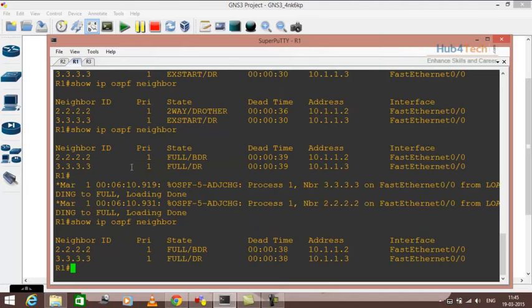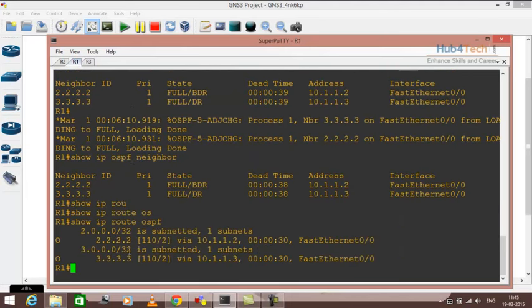If you go to R1 and type the command show IP route OSPF, you will see that you learn the OSPF routes. This is the route which you have learned, and the AD value of OSPF is 110, and this is the cost. Which we can find out from the 100 Mbps bandwidth. We can find out the metric.